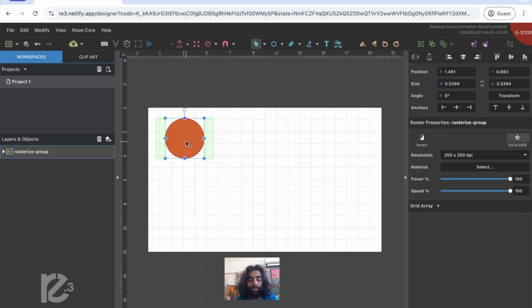Will this do both? And the answer is not yet. We just converted a vector that was filled into an image. It's fully just a picture now, including its edges. So there's no longer a path for the laser to follow. To tell the laser I want to fill this circle and cut it out, you have to make the circle twice and stack the outline of the circle on top of the filled image of the circle.